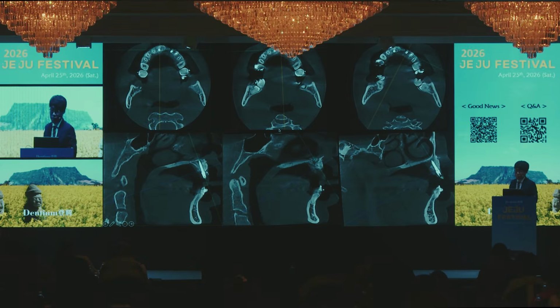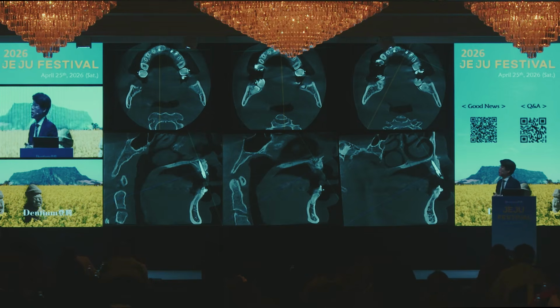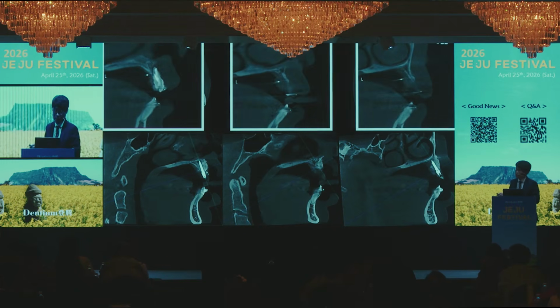And this is the post-operative CT view. And then I also placed the implant here. At first, it was almost impossible to place the implant, but with a bright tissue level implant and titanium mesh in an advanced technique, I could achieve it. This is before the surgery.